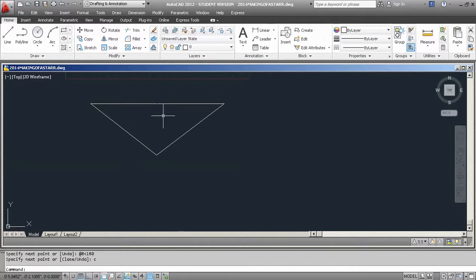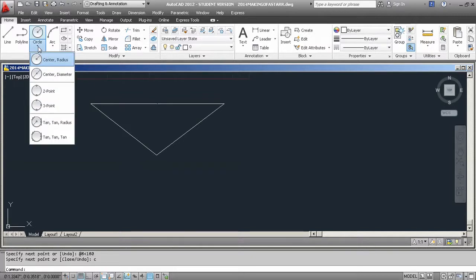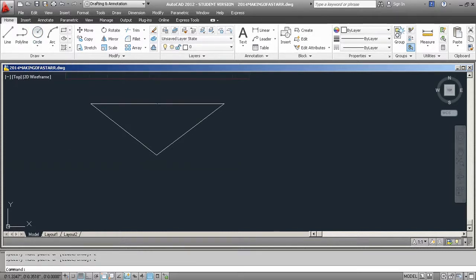So I'm going to move my cursor over the draw group of commands, find the circle, and select the down arrow. At the end, there is the tangent, tangent, tangent circle option. That option will ask you for 3 tangency conditions. Basically, you select the 3 lines that the circle is going to be tangent to. So click on it with the left mouse button.